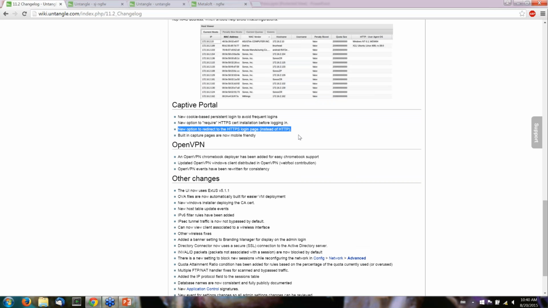There's a new option for requiring them to log in via HTTPS. I would caution you again, that's going to require the cert on all the machines because otherwise they're going to get a warning. So please don't enable this and then tell us you get a warning if they don't have the cert installed. We know that. You have to install the cert if you want HTTPS to work without a warning. The captive portal pages are now mobile friendly, so they're rescaled for Android, iPhone, all those devices, and it looks much prettier.